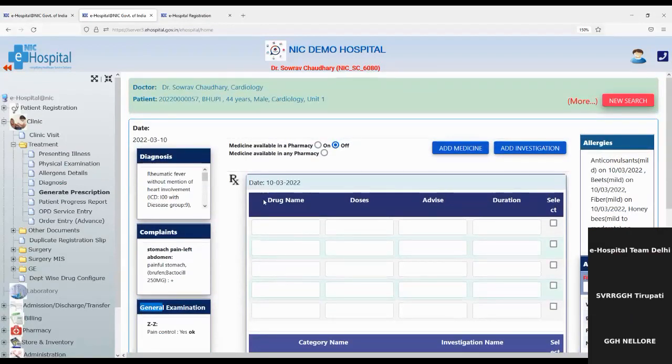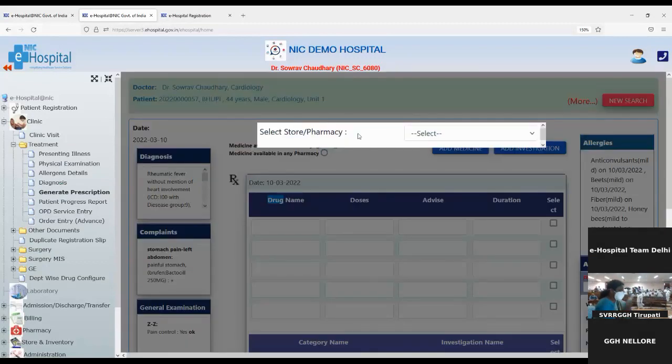So from here, we can prescribe the drugs. We can add more rows for the investigation or medicine. One functionality we have added here: if the hospital is using our pharmacy module or inventory module, they can select medicines from the pharmacy also by enabling these features. Medicine available in the pharmacy. Just click on the radio button. The application will ask to select the pharmacy. Whatever pharmacy we have added under the pharmacy module, that will reflect here.